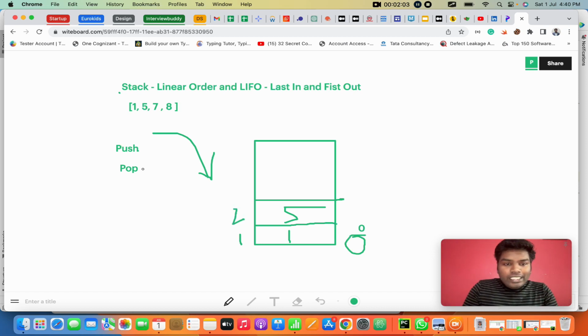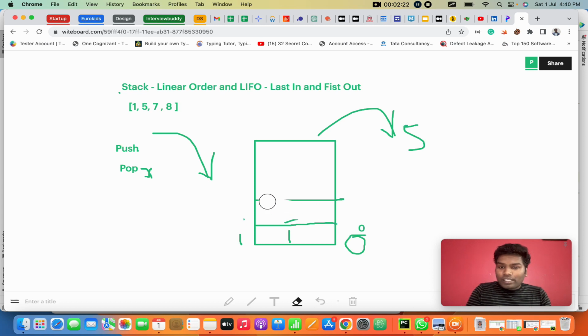Here I am going to use a pop. What is pop? Pop is removing data. So which is the last to come here? The 5 is the last one that came, right? So this 5 will be removed from the stack. So right now the stack size is only 1.